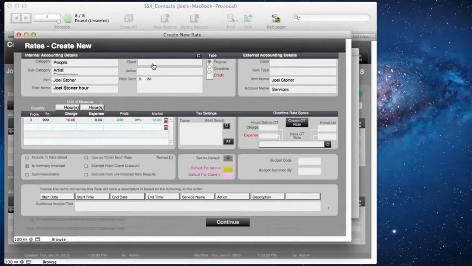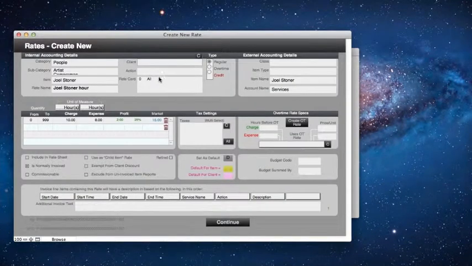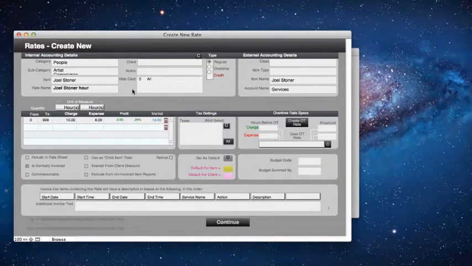We could make this a client-specific rate. So if any one of these clients is the client, it's going to automatically use this rate. I'm not going to make this a client-specific rate. I could put an action here, so whenever we use this rate, it's going to automatically put in one of those actions. I'm going to leave that blank.